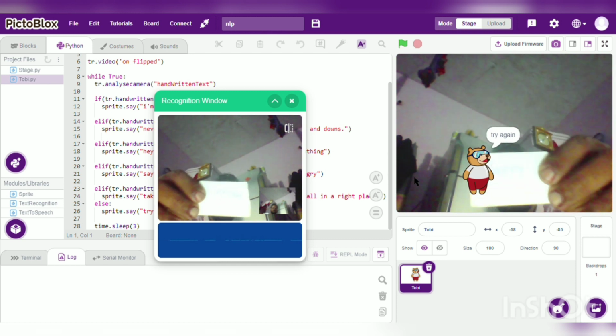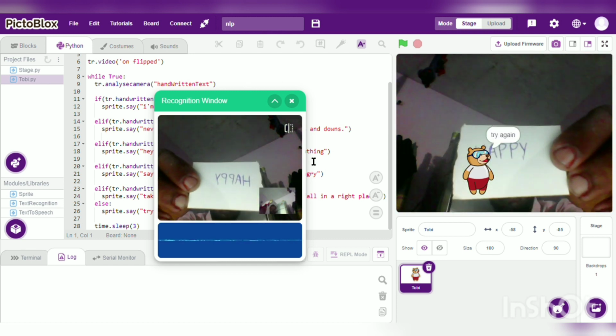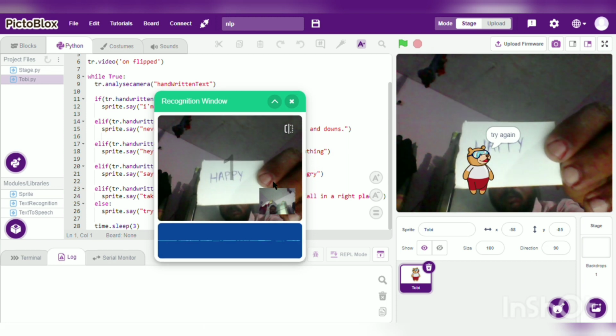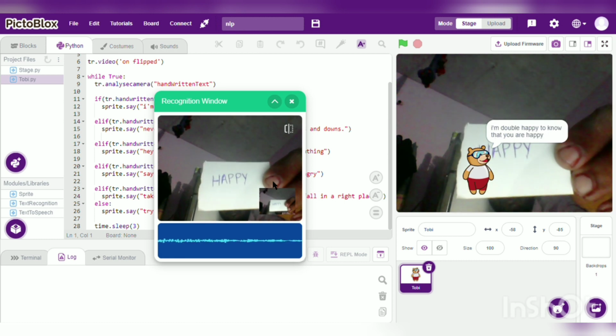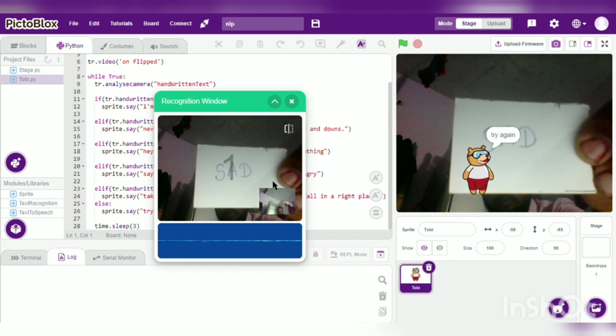When the camera opens, then we need to flip it and we need to show the text written by us. When we show the text happy, that Toby is saying, I am double happy to know that you are happy.